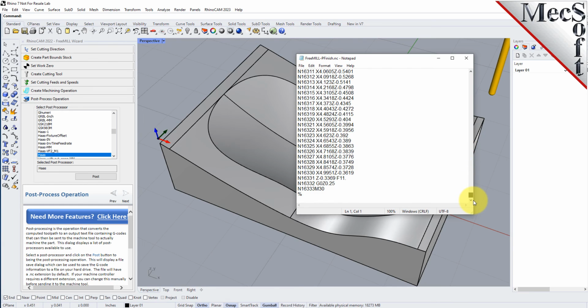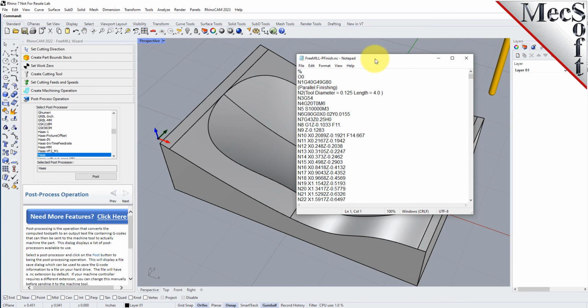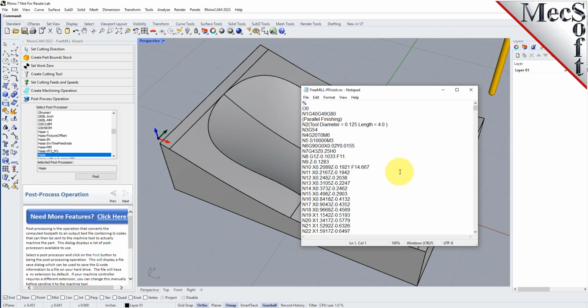Now you can load each one of these NC G code files on your CNC machine. You can load the roughing and then go ahead and load the finishing. And that's how you can use FreeMill to do roughing and finishing on a three-axis part in Rhino.